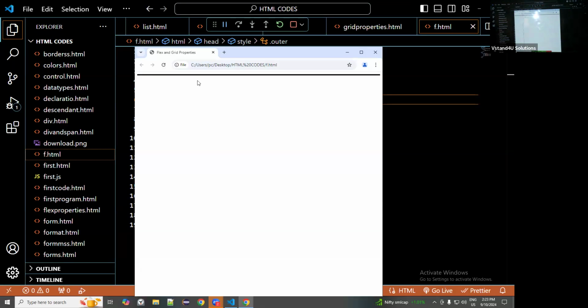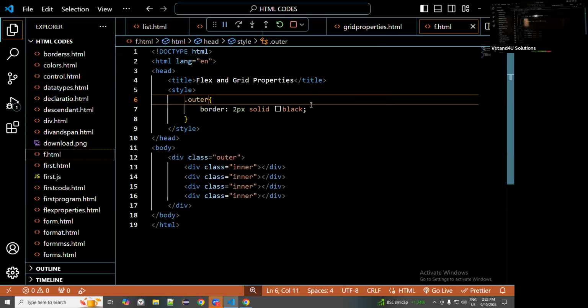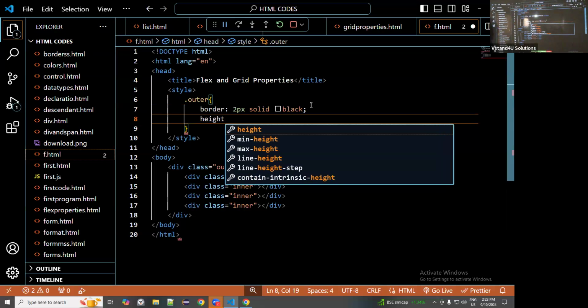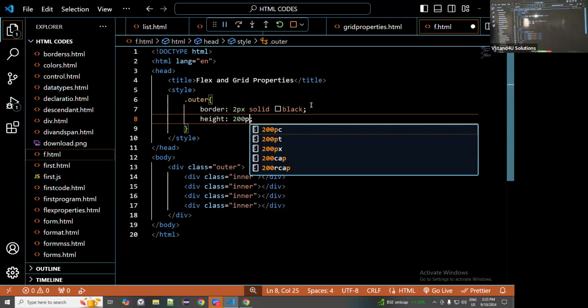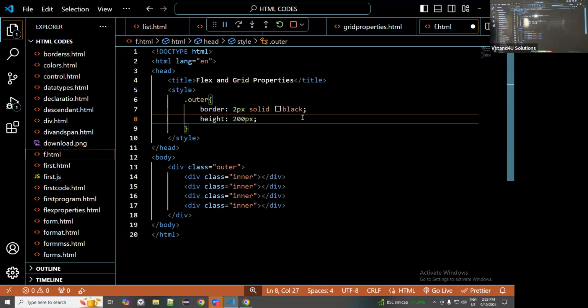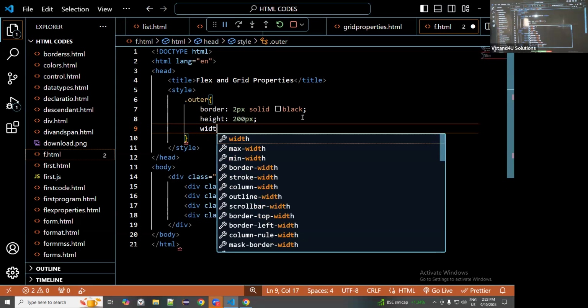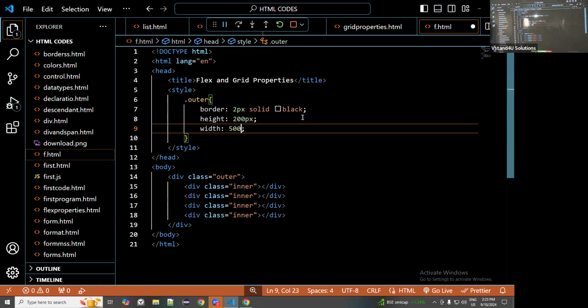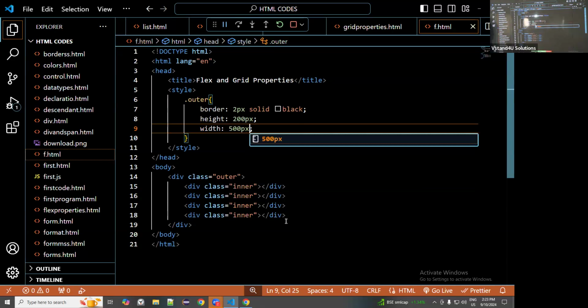Am I getting one single line? That is nothing but your one dimensional. And now let me give some height and width for this. I'll give 200 pixels for the height, and let me take the width as 500 pixels. Okay. Now let me save this.